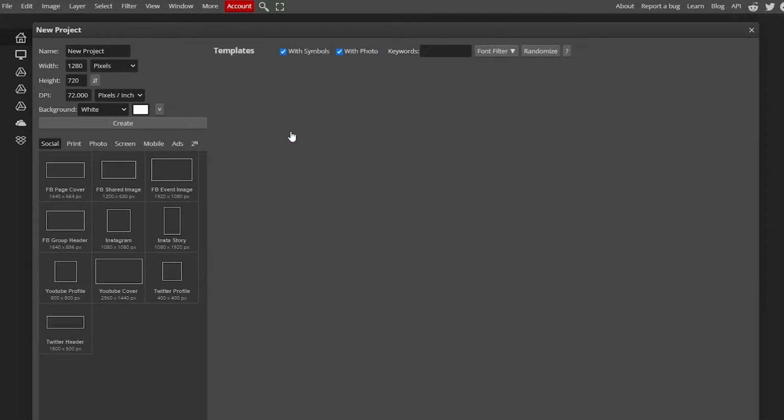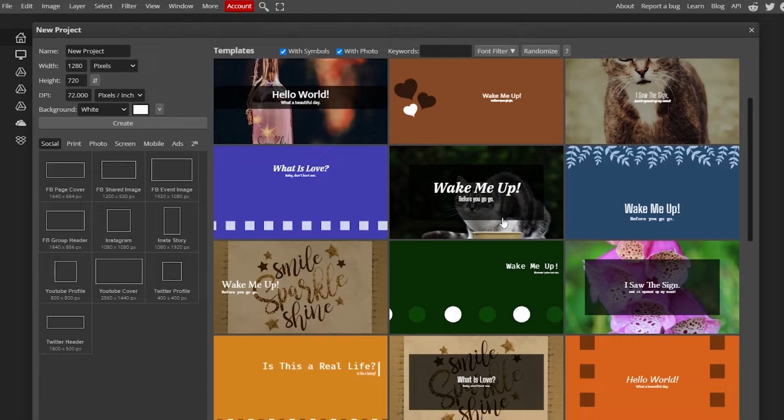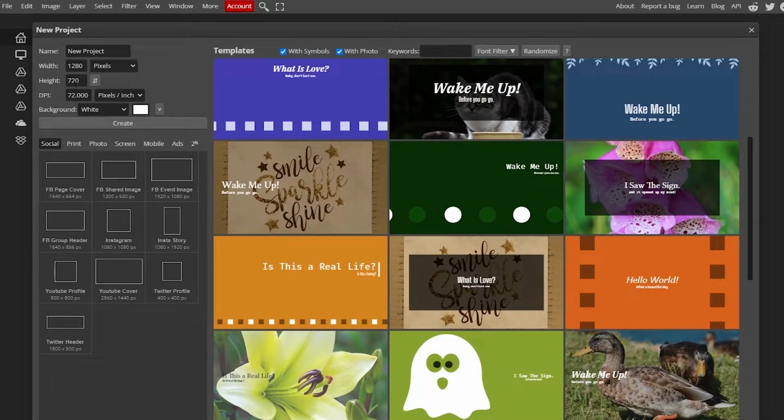So I'm going to click on new file over here, and this is how it's going to look like. Over here on the left side you have your main options. So you have your project name, the width and height of it, and you have the DPI, and you have the background, and then down below you have your templates of the canvas.